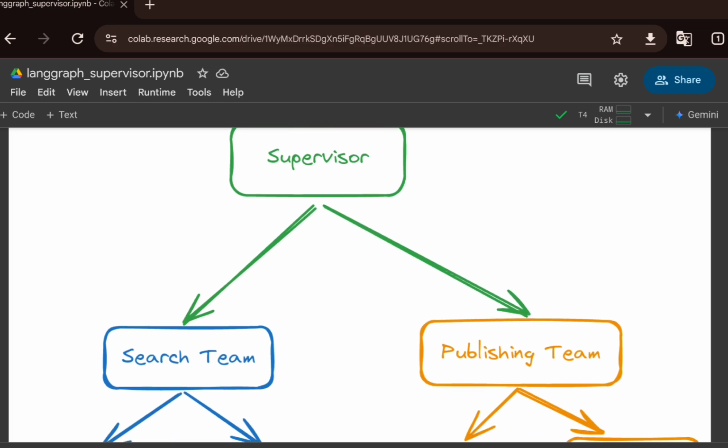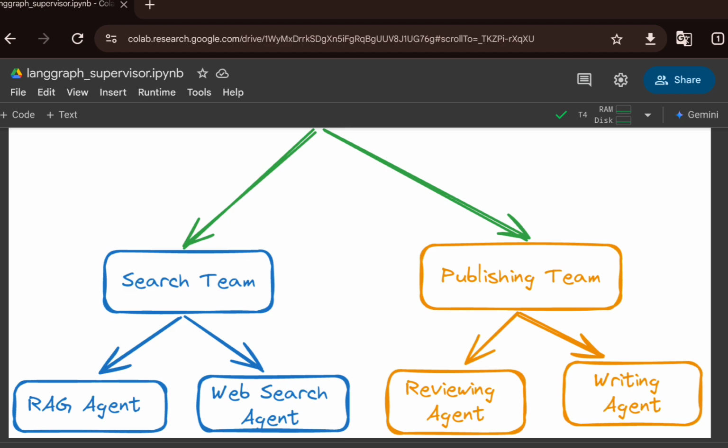The search team comprises two agents. One of them is a RAG agent, which can go to the vector DB and find very domain-specific data from the vector DB. Then it also has access to the web, so you can use the web search agent to do the retrieval from the web if the queries are not present in the RAG vector DB. Then there is also a publishing team.